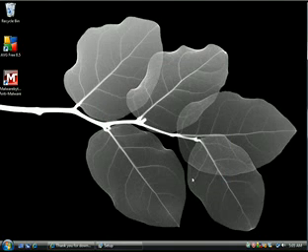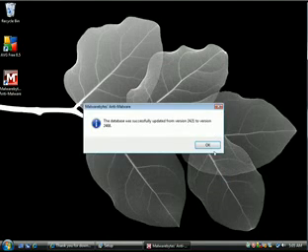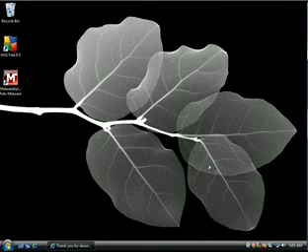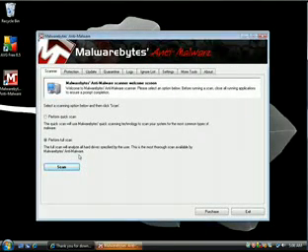Once the update is done, we'll have another window that will pop up. Here it is. Just going to go ahead and click OK, and MalwareBytes is going to get ready to launch for the first time. Here we go. Now, as you see, it is already set to perform full scan.